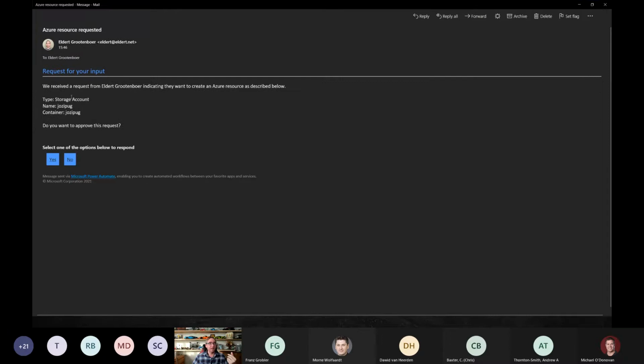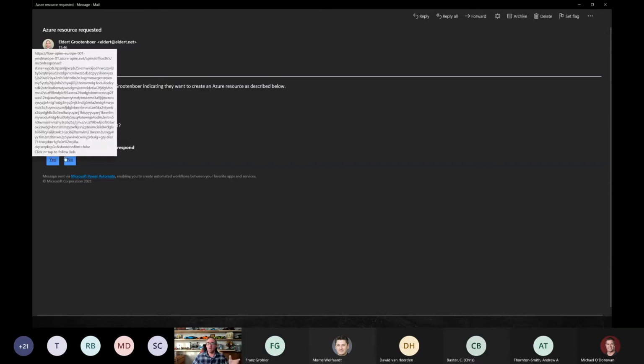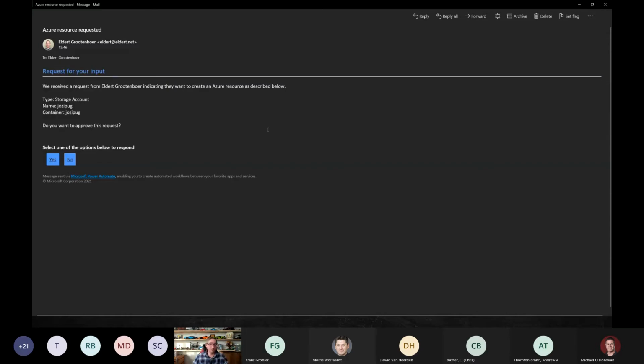And my manager can then see, okay, you want to create a storage account with this name, this container. Do I want to approve this? Well, yes, you can have this. A storage account doesn't cost that much, so no problem. In case of a virtual machine, he might have to look at what size you are asking for. If you are asking for a G machine, those very expensive ones, I might say, let's not do that if you can just use the A machines that are much cheaper. In this case, I'm just going to say, yes, you can have this.